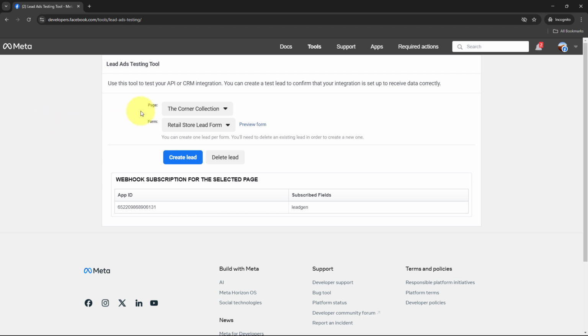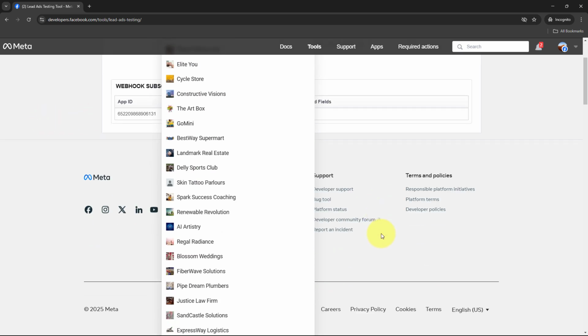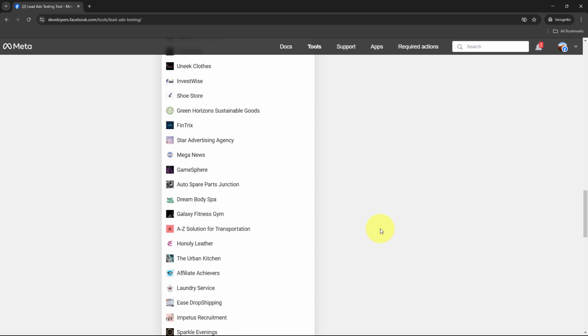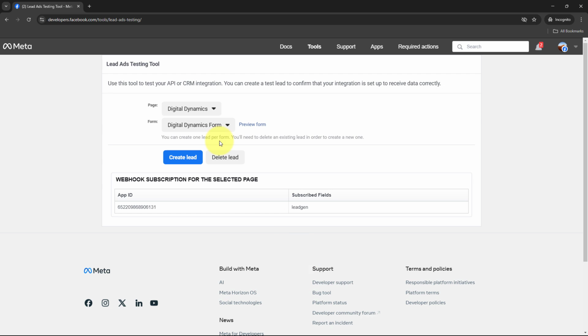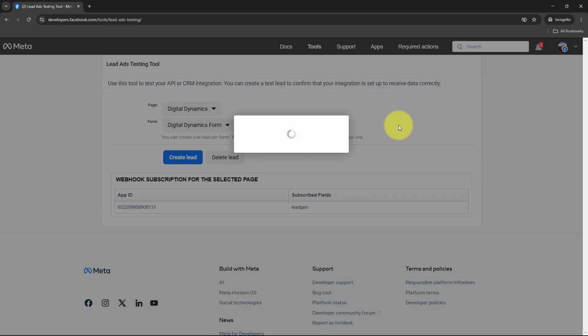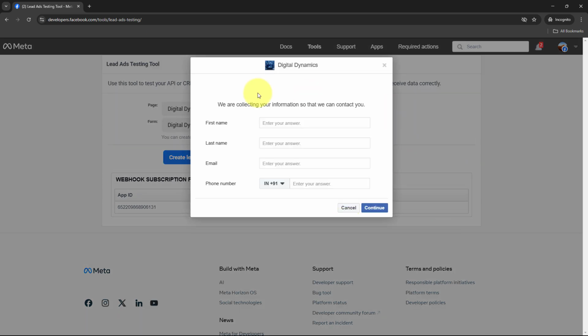Okay. So now firstly it is asking for us to select the page. So for the page, we have created a page in the name of Digital Dynamics. So what I'm going to do is for the page, I'm going to select Digital Dynamics, and for the form, I'm going to select Digital Dynamics form. Then I'm going to click on this preview form button right here. So this is the form that I've created with the help of which I'm going to collect my leads data.